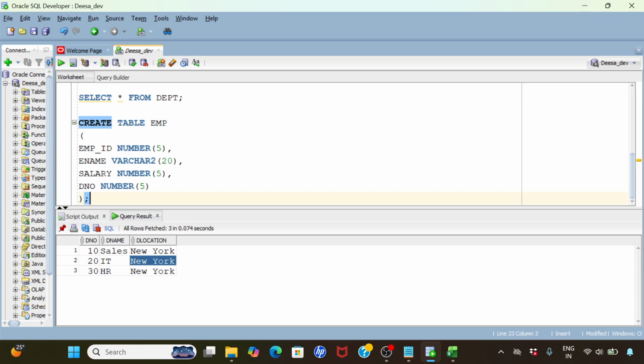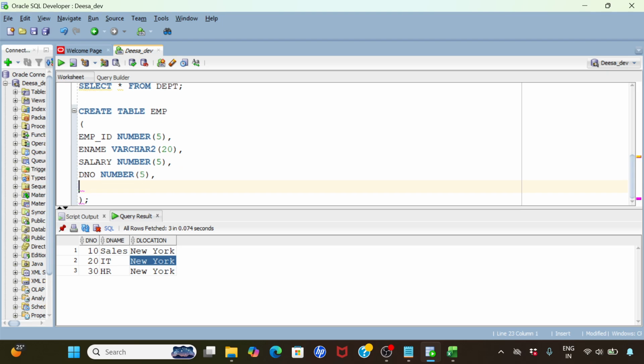So let's just say that you are actually creating this. Now we need to add a constraint here. We need to add a foreign key constraint. But before that, let's also add a primary key constraint to this, because employee ID should also be unique, right?